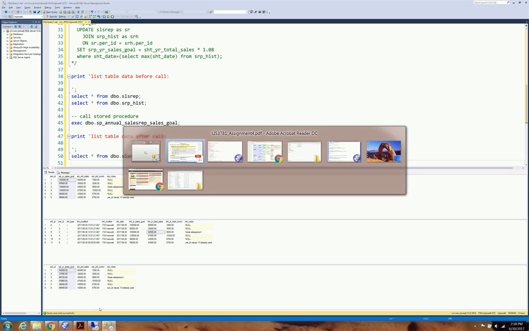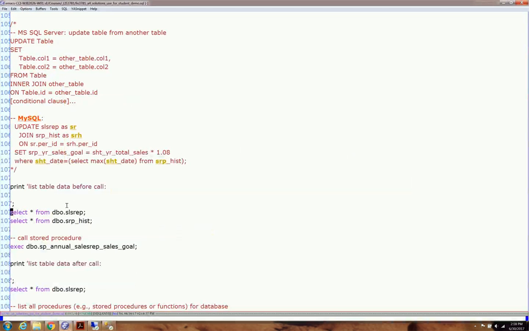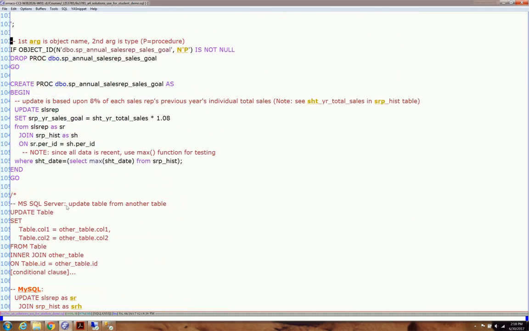Okay? All right, gang. If you have any questions on this, please feel free to post them to the discussion board or send me an email. Here is the correct store procedure for that. Feel free to test it out and then let me know how it works for you.